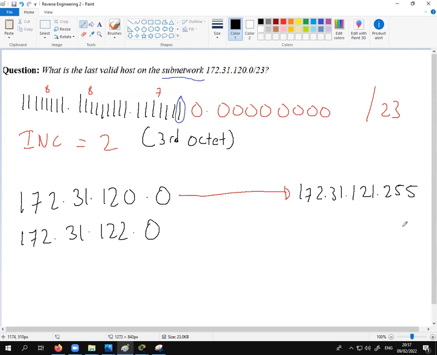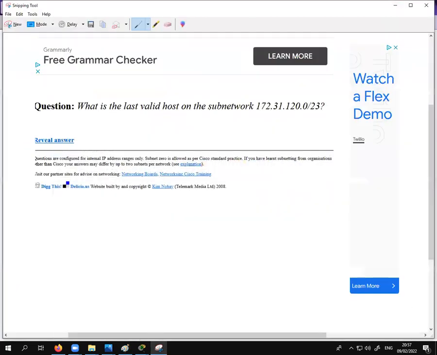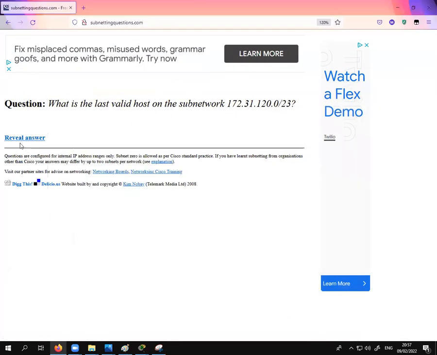So the broadcast address will be 172.31.121.255. So the very last valid host in the subnet is what? 254. 172.31.121.254. Yeah. Let's check it out. Does that make sense? Any questions? So the answer is 172.31.121.254.